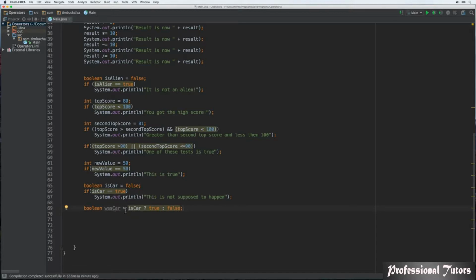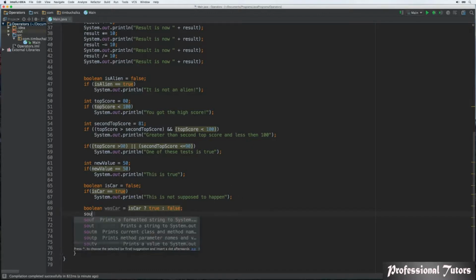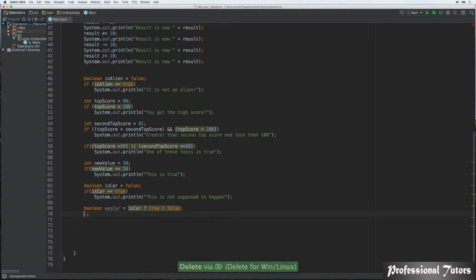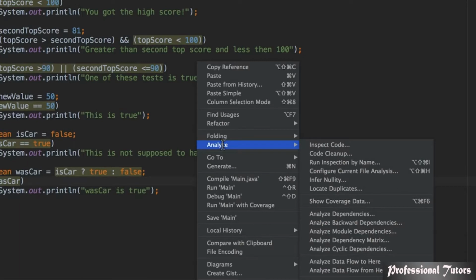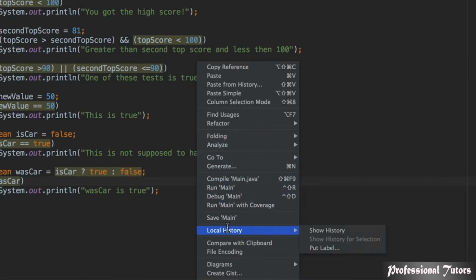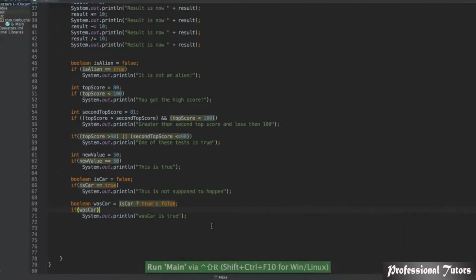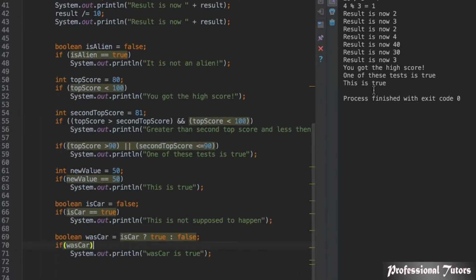But if we change this now, and we'll put here is car equals true. So I've assigned that to true. So now what we're saying is Boolean is equal to the checking the value of is car. If it's true, it's going to return true. Otherwise, it's going to return a false. So now was car should be equal to true because of that. And if we run that, we should get the message was car is true. So let's run that. was car equals or is true. So there you go, that's the ternary operator. And again, that's just a bit of a shortcut, but you will see that in Java code. So it's a good thing to actually have knowledge under your belt.